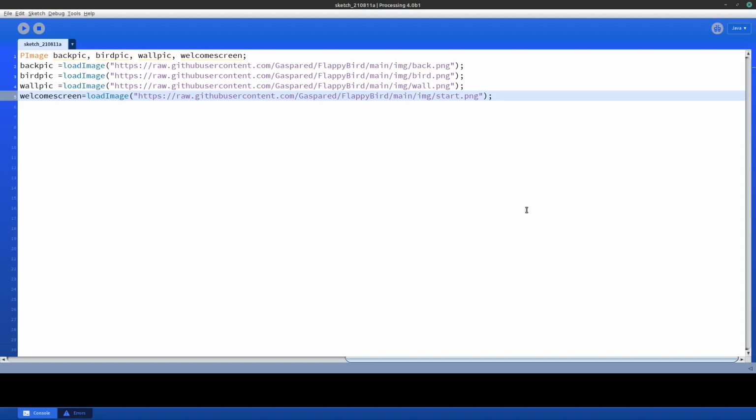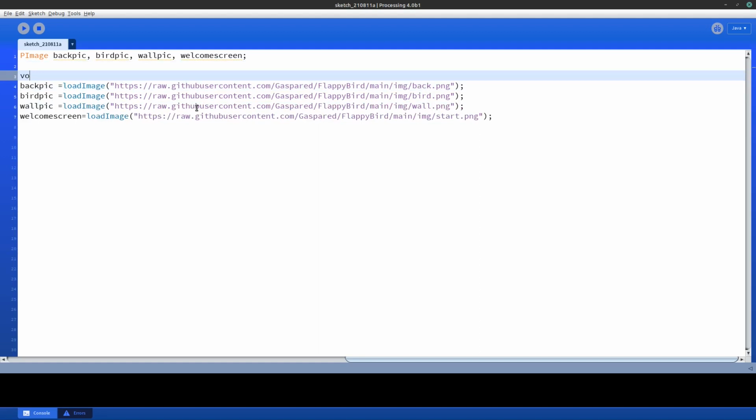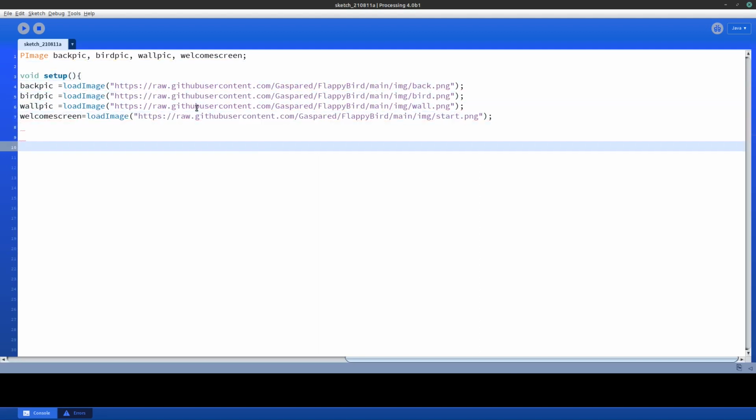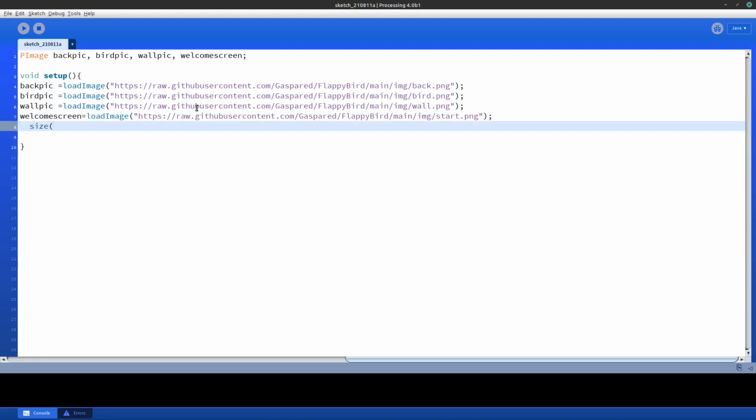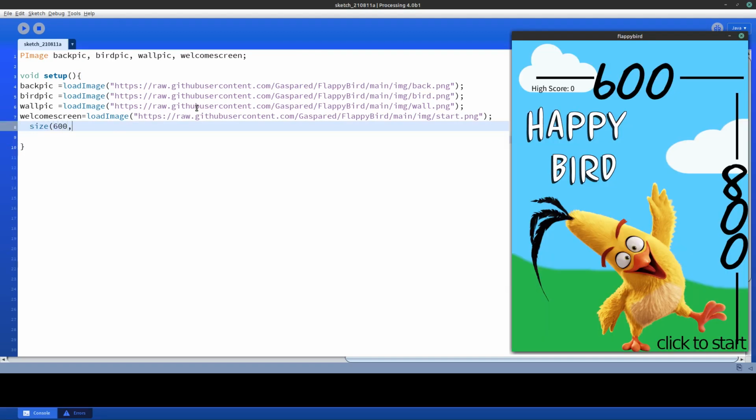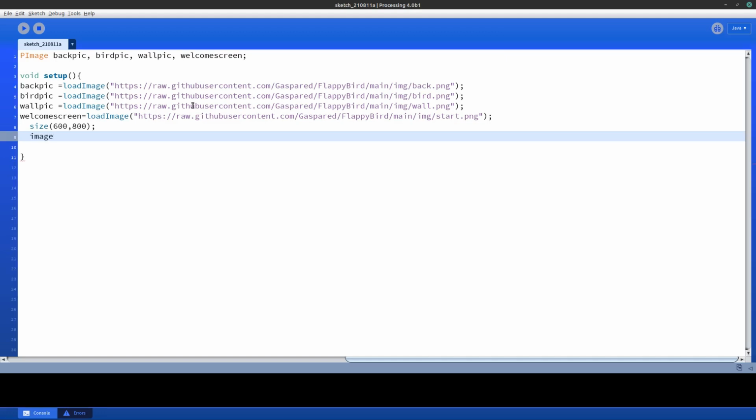Before that, I want to create a window. Windows are created in Java Processing with the function void setup. In the next line, you simply specify the desired size: x equal 600 for width and y equal 800 for height. And next, the background you want to select. The type is image and the variable is called welcome screen, with the position x equal to 0 and y equal to 0.